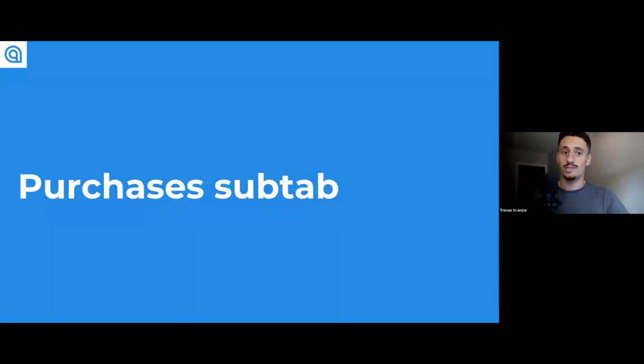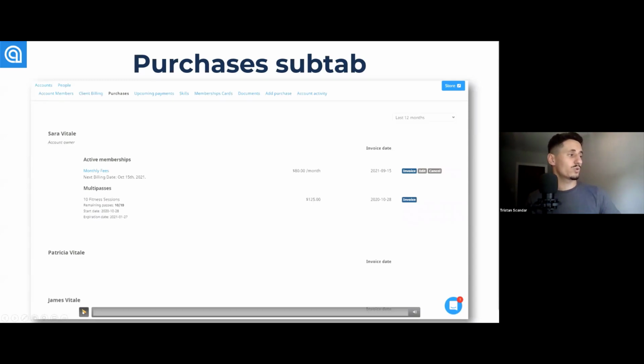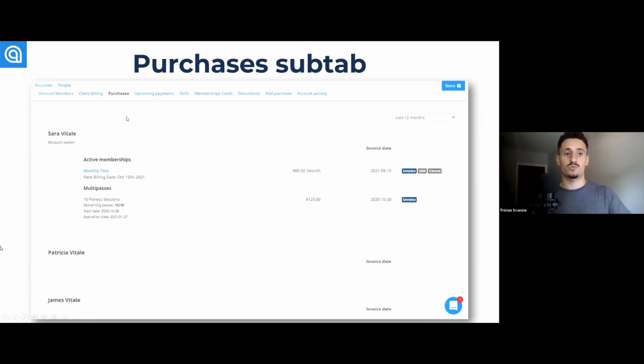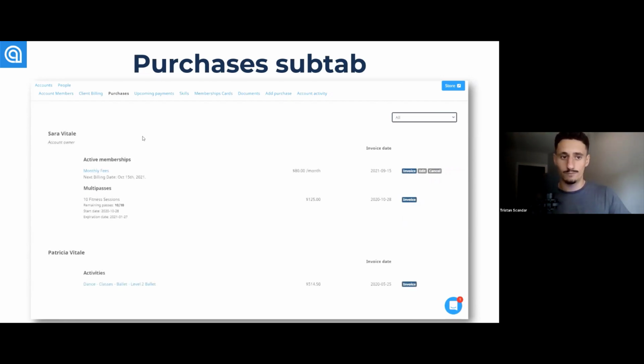So next, let's look at the purchases subtab. Here under the purchases subtab, you will have a breakdown of all the purchases of all the account members on the account. So here you will see the first one listed is the account owner. You can see that we can also change all the purchases you can see. So by default, it is set to 12 months, but we're going to set it to all.